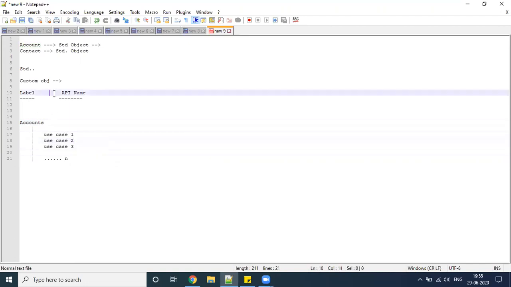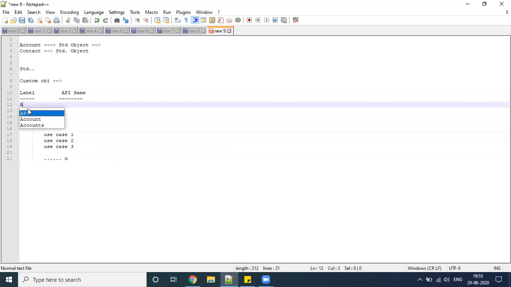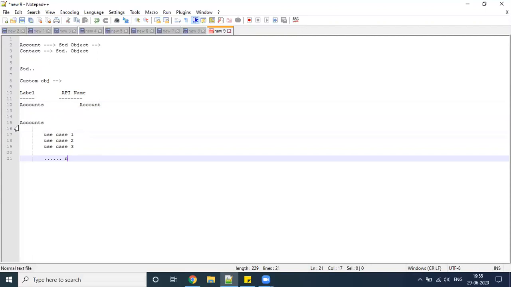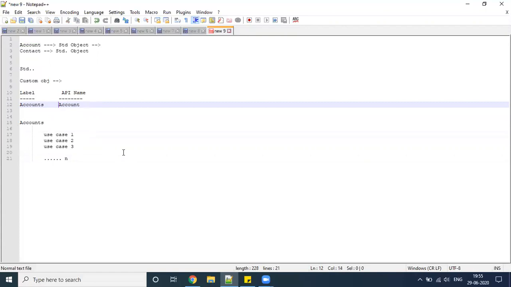So for that reason we have API name. For example, at first this is account, and the API name for this is account, simple, I have given. In future, if you want to change this to accounts, then you don't have to change all this wherever you have referred, you don't have to update all this, because you will be referring to the API name. So that is the biggest advantage of API name.